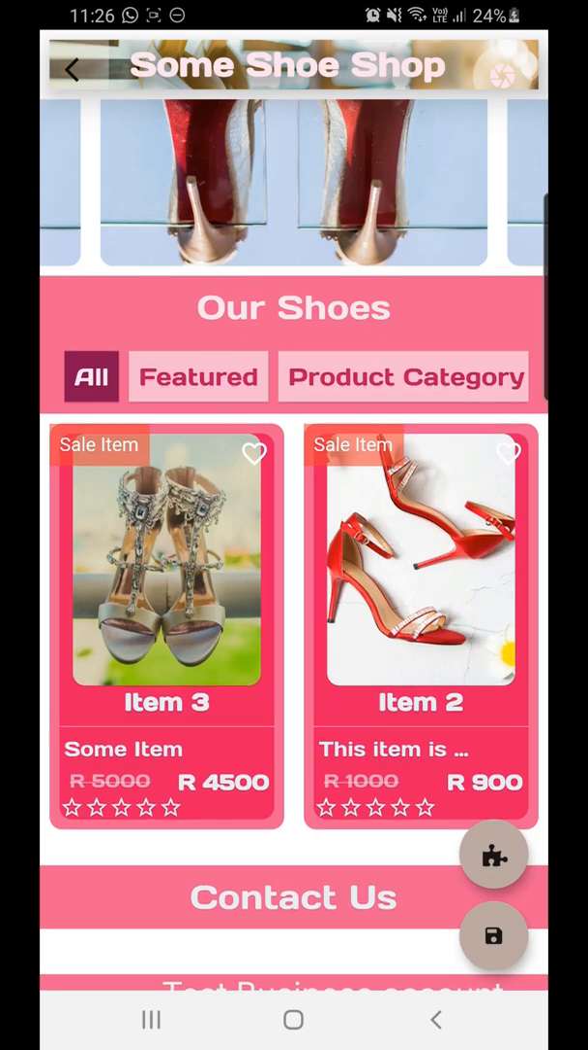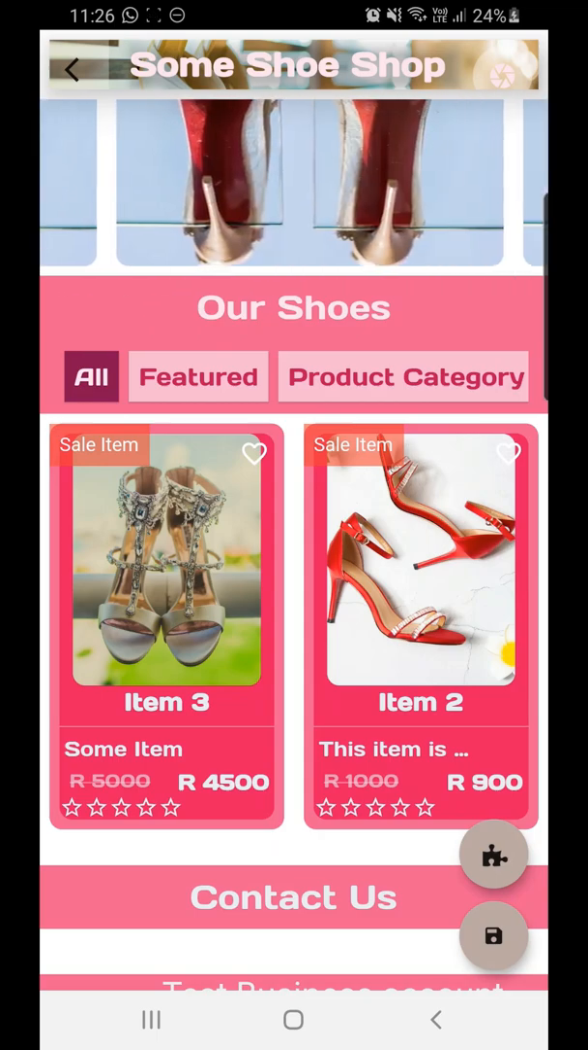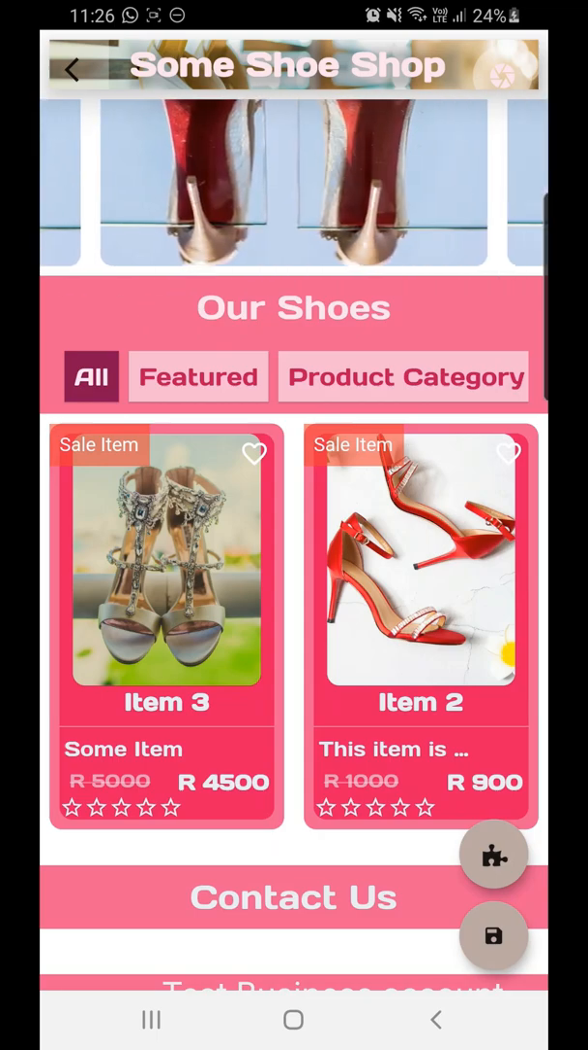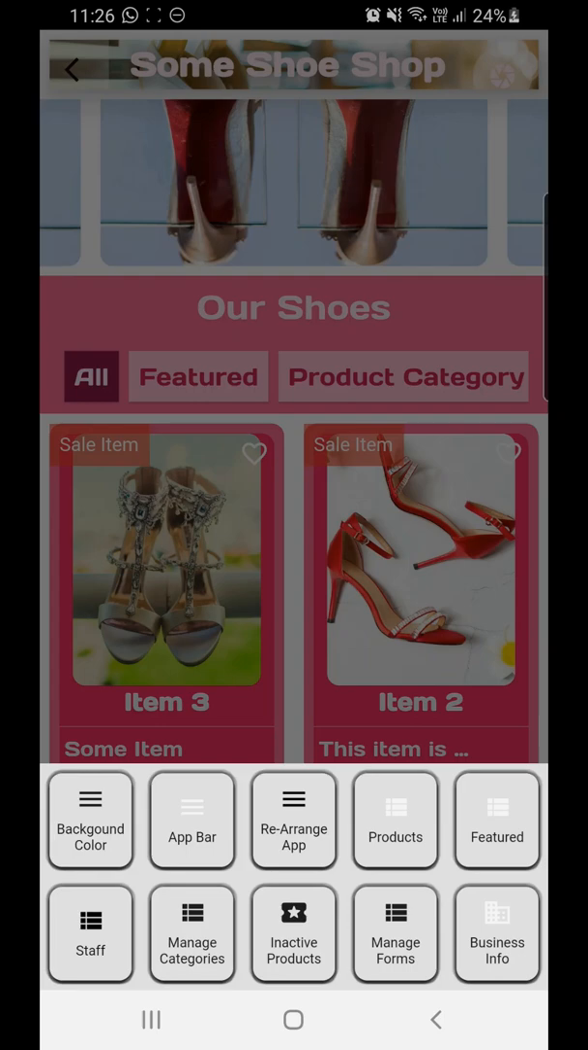This is also going to be the first time that you actually click on the little Lego block or the puzzle piece on the right hand bottom corner. And when you click on there, you're going to see there's a couple of options that open up. So in here you can change your background color, your app bar, rearrange the application. Rearrange the application means that you can move sections around in the application. We'll get to that sometime. You can add products, featured sections, staff, manage your categories. That's what we're going to be dealing with today.